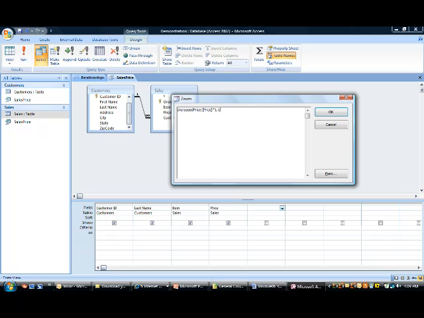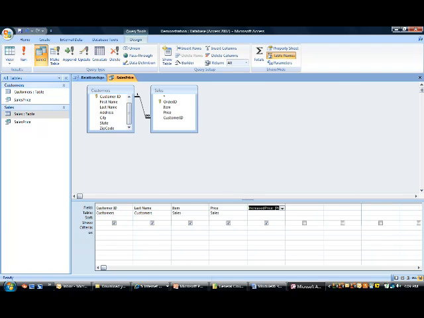All right, so here's my calculated expression. Increase price, colon, the word price, which is my field name, in square brackets, and then asterisk, multiplication, 1.1. I'm going to hit OK. So I got that calculated field expression right here.